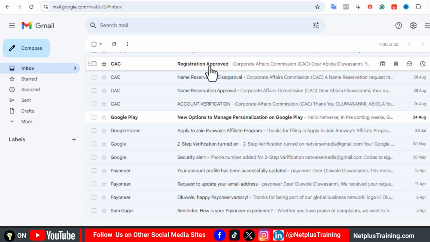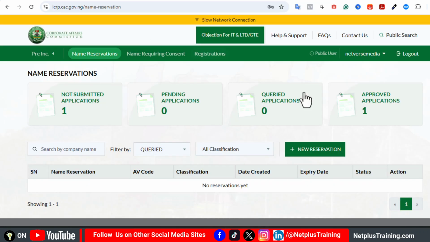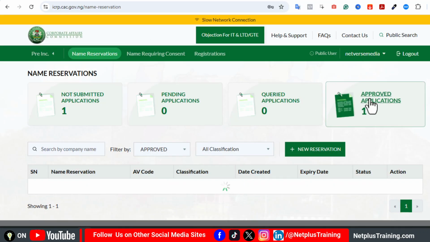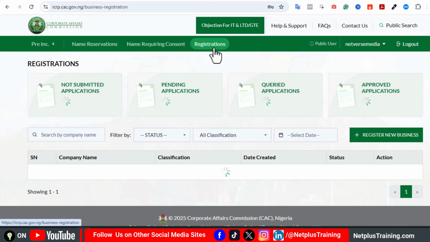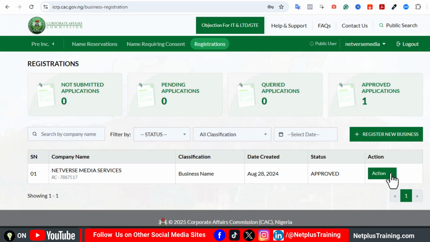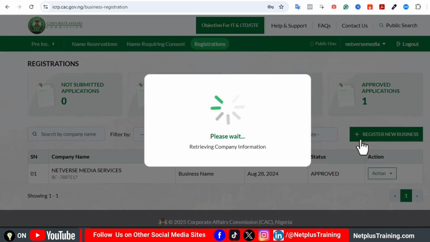In my case, I received this email, an approval email, which means my registration is approved. So back on the CAC portal, if I go to the approved applications, now you can see the approved business name. So once approved, you can download your certificate. Go to the registration menu, click the action button beside your approved name, and from the drop down, select Download Certificate to download your certificate.